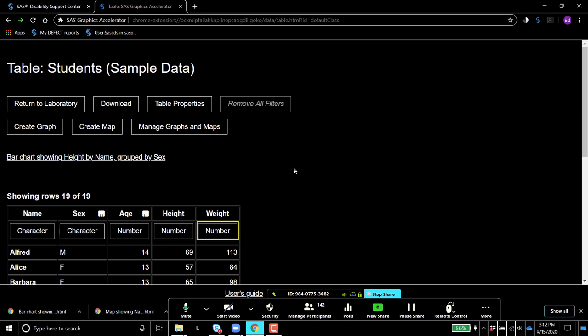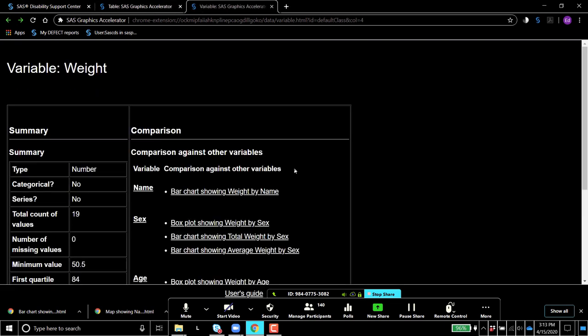Now, underneath this, starting in the third row of the table, you can see that there's data there. But instead, I'm going to go up and click the weight link, which is in the first row of the table. End of row. Yep, I'm going to click weight. Untitled, Google Chrome, variable: SAS Graphics Accelerator, Google Chrome, distribution, page has one region, histogram. Now this opens what we call the variable page.